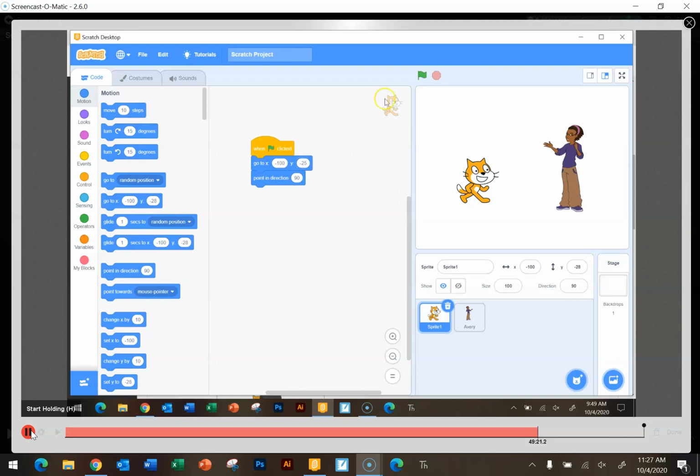Type in -42. Why would I do -25 again? I just did that. That was silly. Maybe I was just showing you up and down. -35. Nope, still not enough. Keep going. There we go, -42. That's pretty close. So whatever the ground is, Scratch and Avery are both standing on the ground.